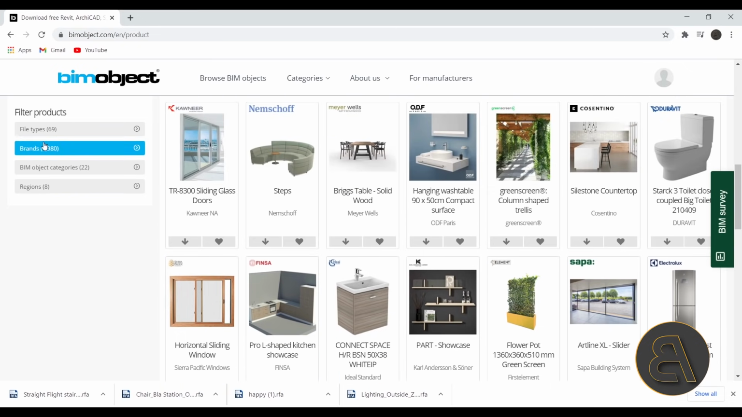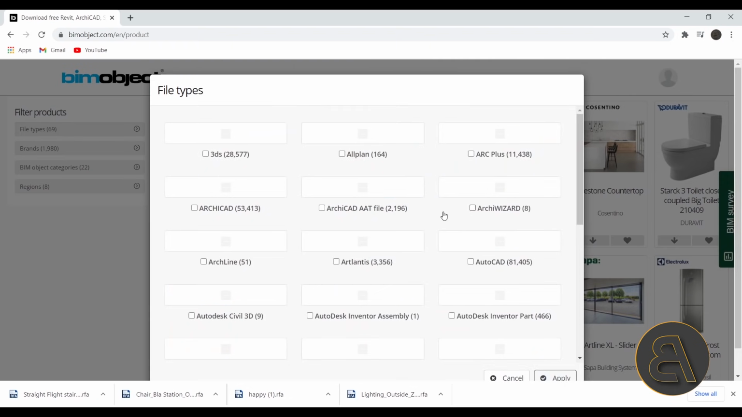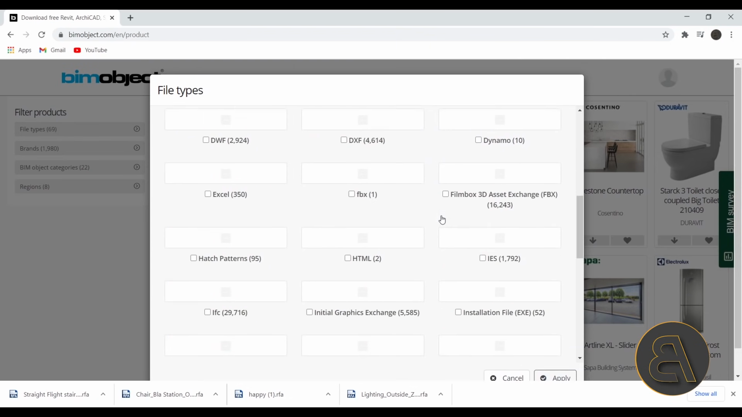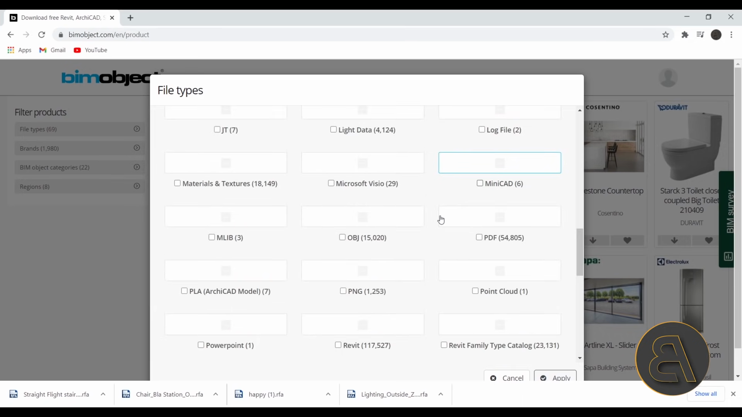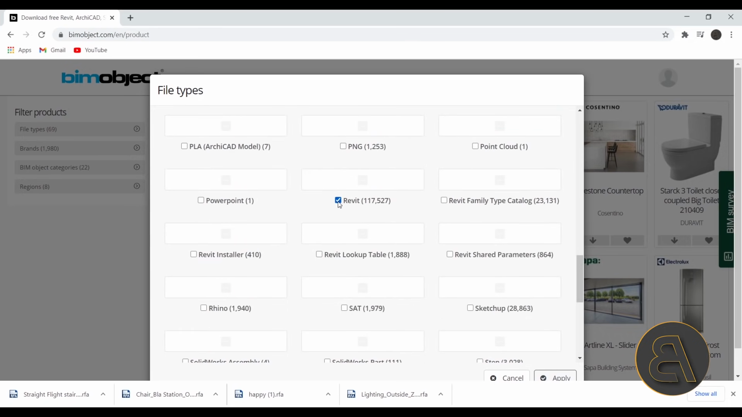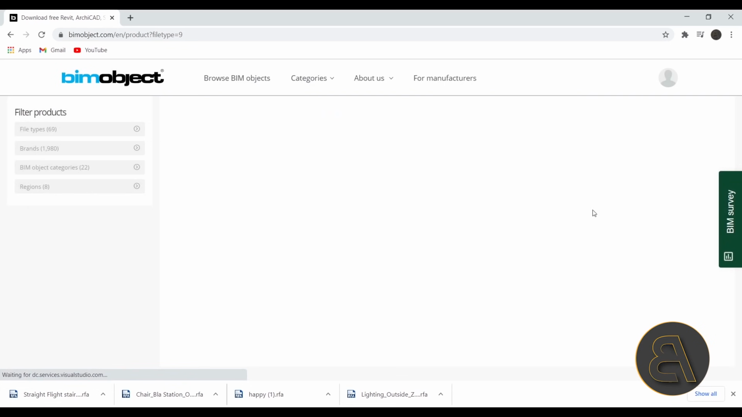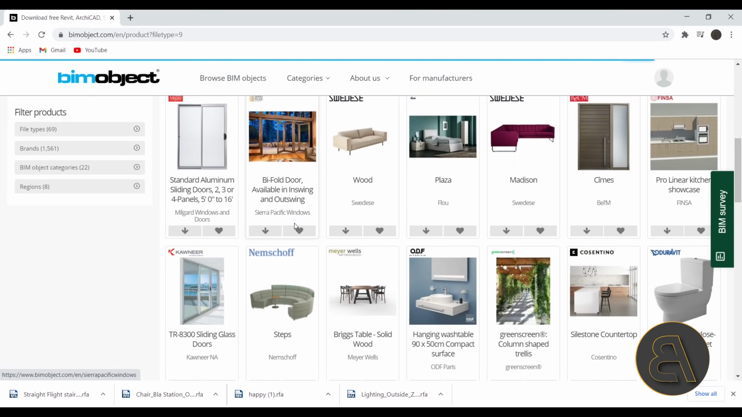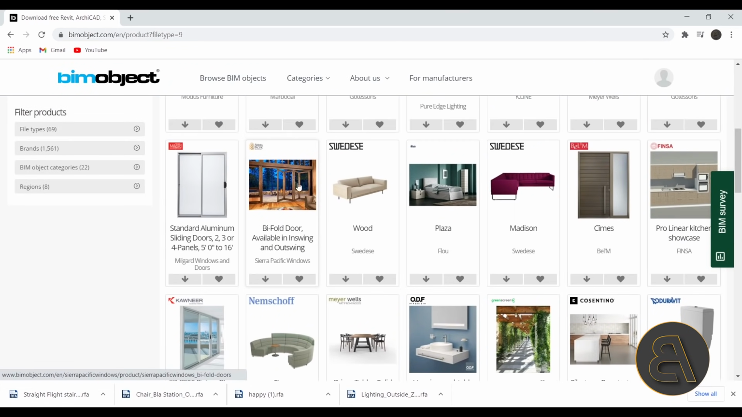But if I go here to file types, this is what I like to set up first, just before we search for anything. I like to find Revit here. Let's see, Revit, there we go. Just make sure to check Revit, so when it gives you the families you don't get excited and click on the product and then it says, well, we don't have a Revit version.